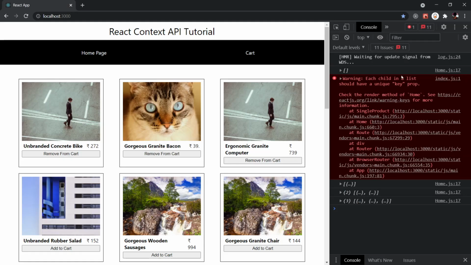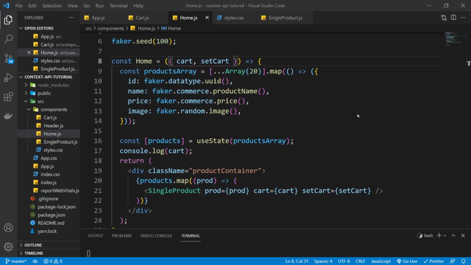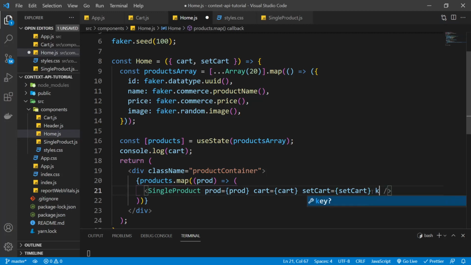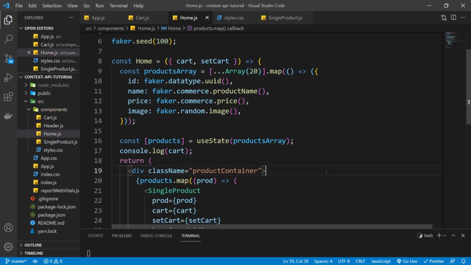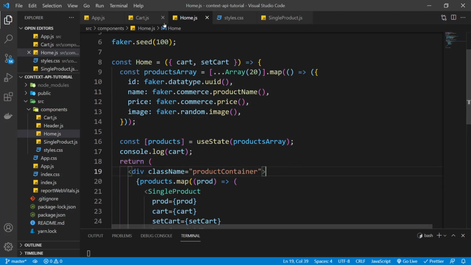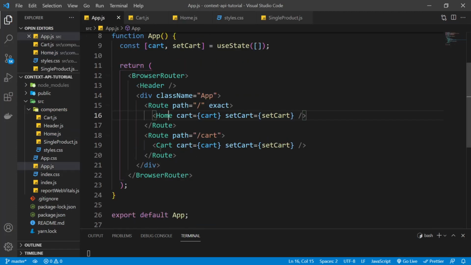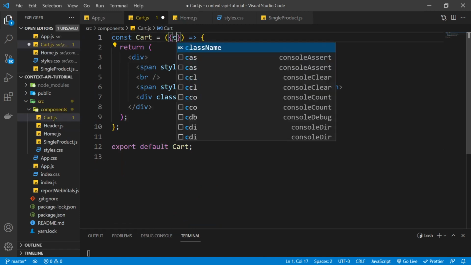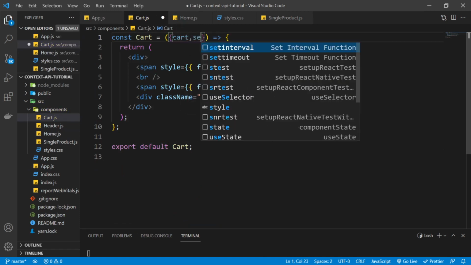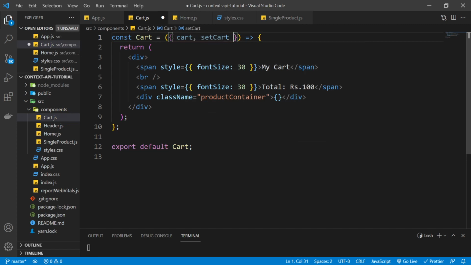Yeah, great. Also we can see an error over here. It should have a unique key prop. Yes, we can add a key over here, prod.id. All right, great. Now let's receive this cart state inside of our cart. Let's go to cart component and receive it. So cart, set cart, and we are going to render everything that is inside of our cart.